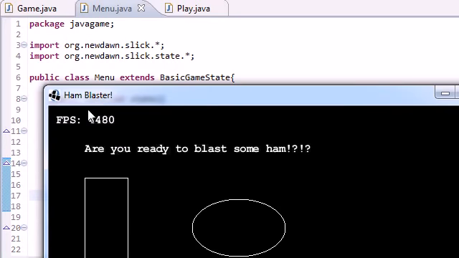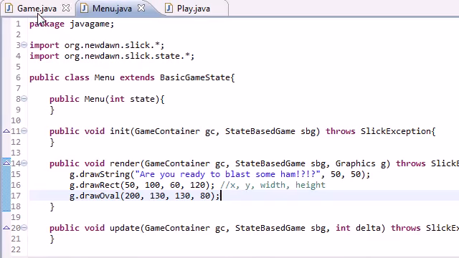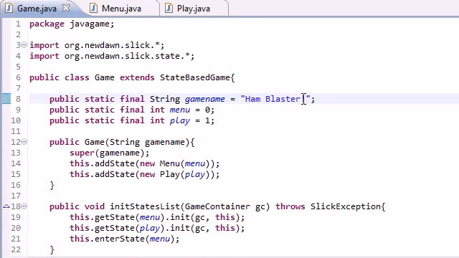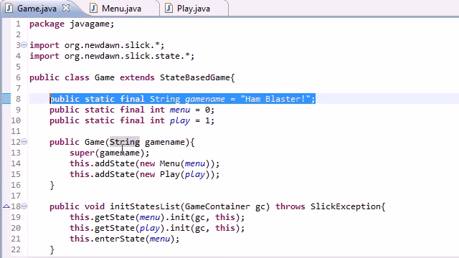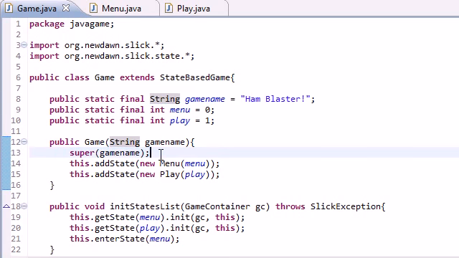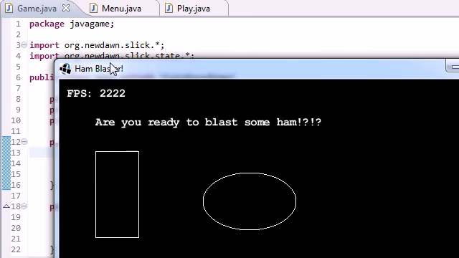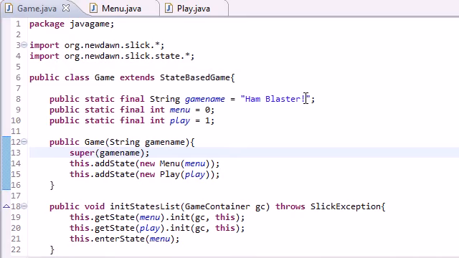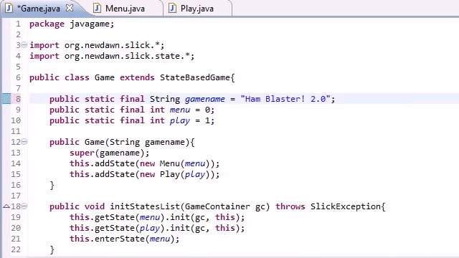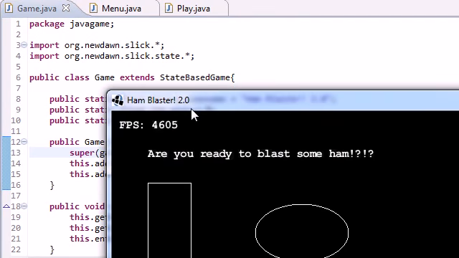And one other thing I want to take note of: you see how I said at the very beginning, let me see if I can find it. We made a variable that gets passed into our constructor, and this code right here made the title on the top of the screen. Here's the window, and there's the title. If we wanted to change that title, like Ham Blaster 2.0, we would just change it right here. Then it gets passed into the constructor and into the superclass's constructor. Run this, and our new title changes.